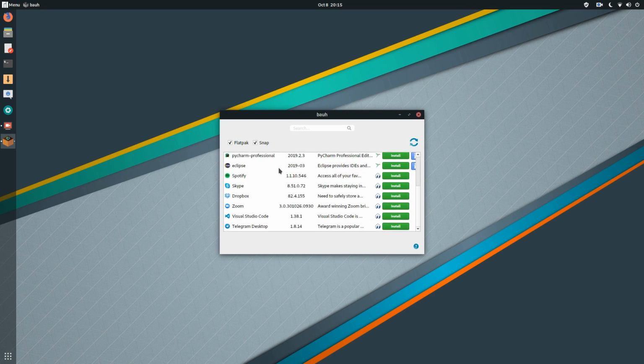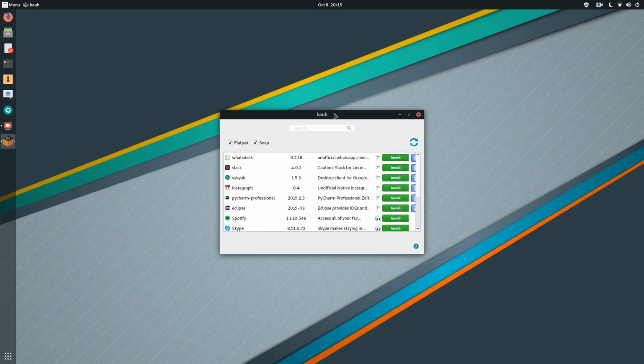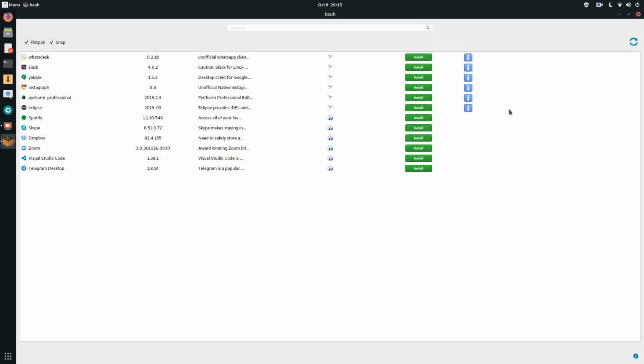So Flatpaks and Snaps. Let's increase the size of this window. So reload the data. So is that all the data we have in Flatpaks and Snaps, is it? I'm not sure. That's a snap and that's a Flatpak as depicted here. Okay, so they've got Zoom as a Flatpak, Telegram as a Flatpak.